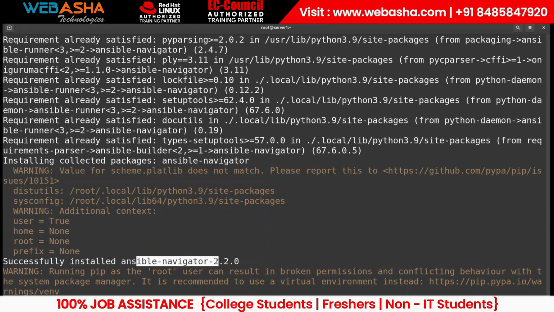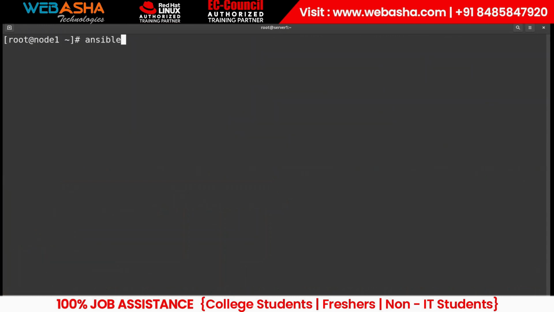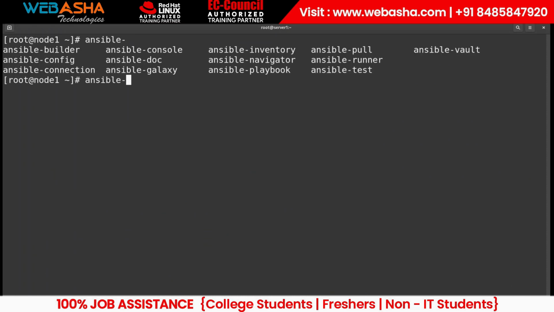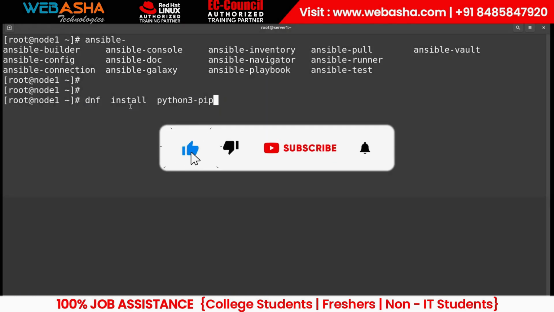Done. Successfully installed Ansible Navigator 2.0. To verify, you can simply type ansible-, or use tab twice. If you notice, we got the command. So these are the simple steps to install Navigator inside your machines.